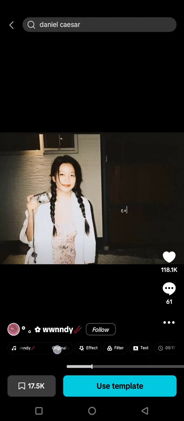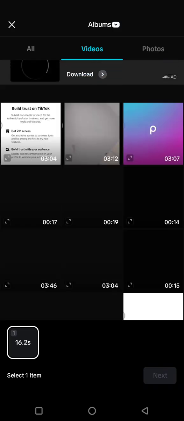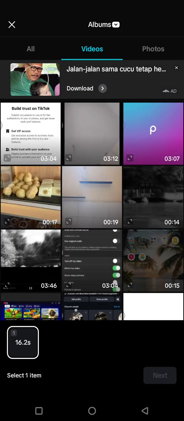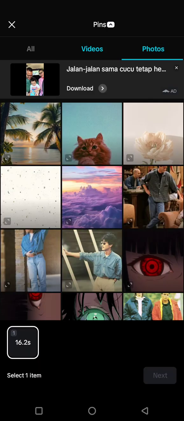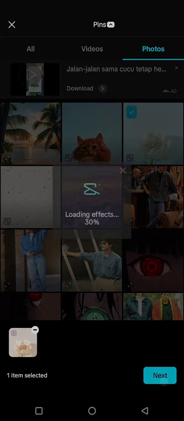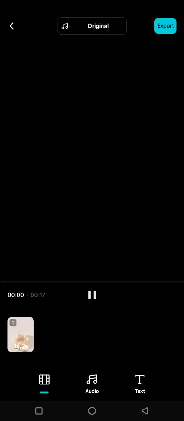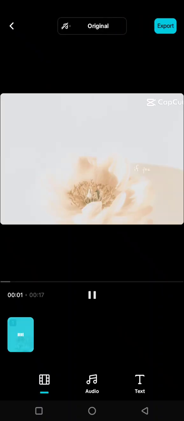Okay, for example, let's just use this one. You can tap on the use template option and you can use videos or photos. That's up to you. For example, here I'm going to just use a photo to fill in the template. Let's use this one. Tap on next, and before exporting, here you can always review how your video will look with the template.